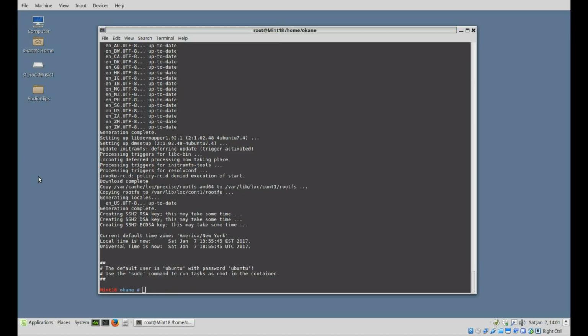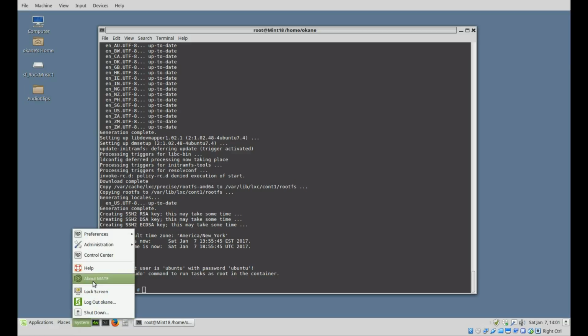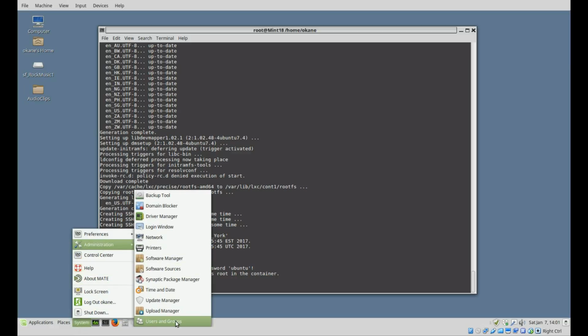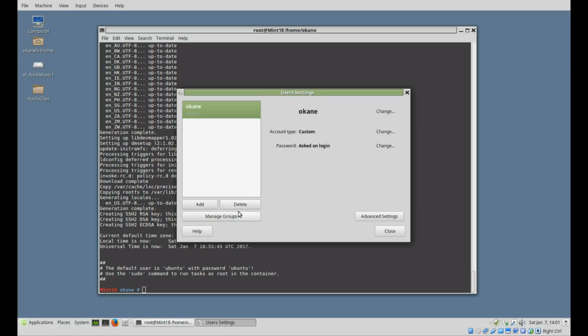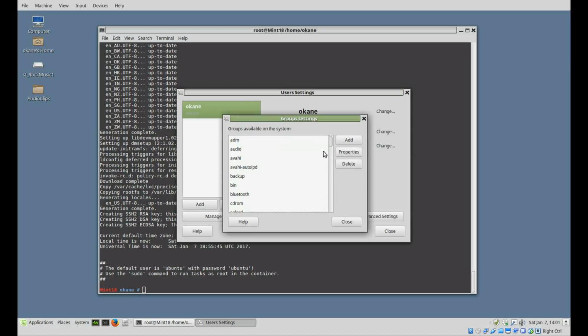All right, the previous command, lxc-create, has finished. It took quite a long time, and this is what the screen looks like at the end. I'm still in root. The next thing is we would like to check a couple of things. Go down to System, go down to Administration, Users and Groups, and we're going to check on whether or not you are a member of LXD, which you probably are.